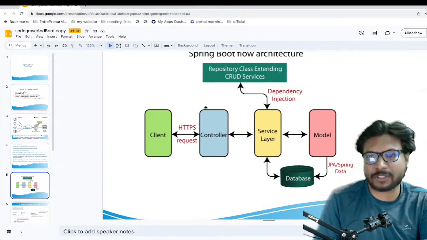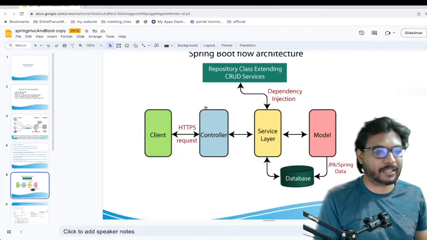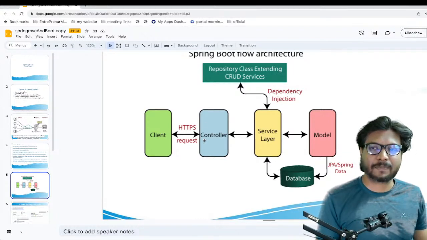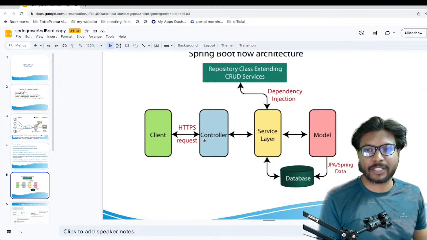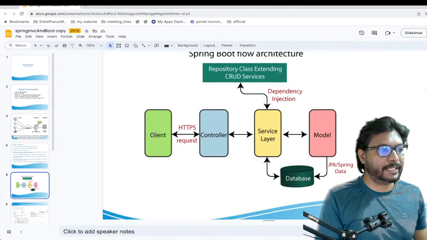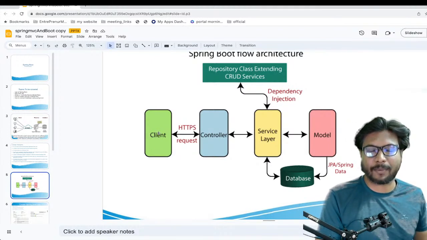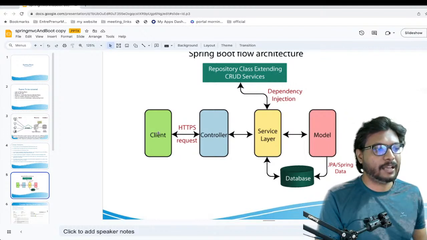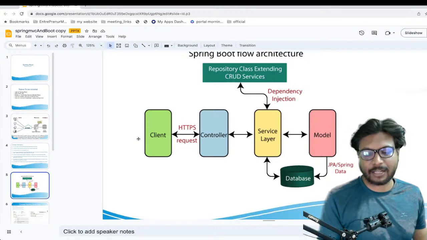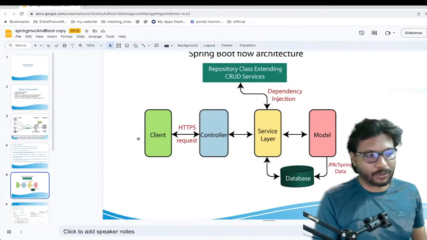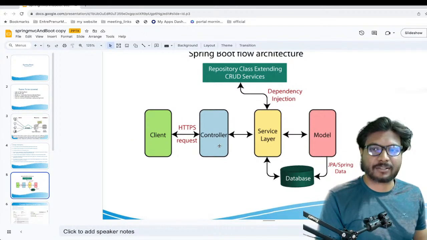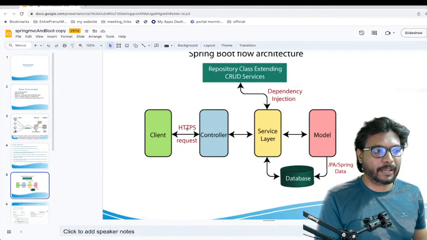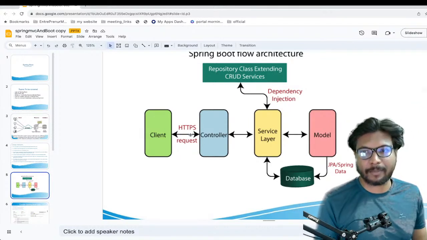I think most of the programming languages will have the same thing, which is called a controller. The controller is responsible for getting the request or sending the response to the client. The client can be a browser, a mobile application, or anything. Whoever is requesting something from the server is considered to be the client. This client sends a request to the controller, and it should be over the HTTP or HTTPS protocol.